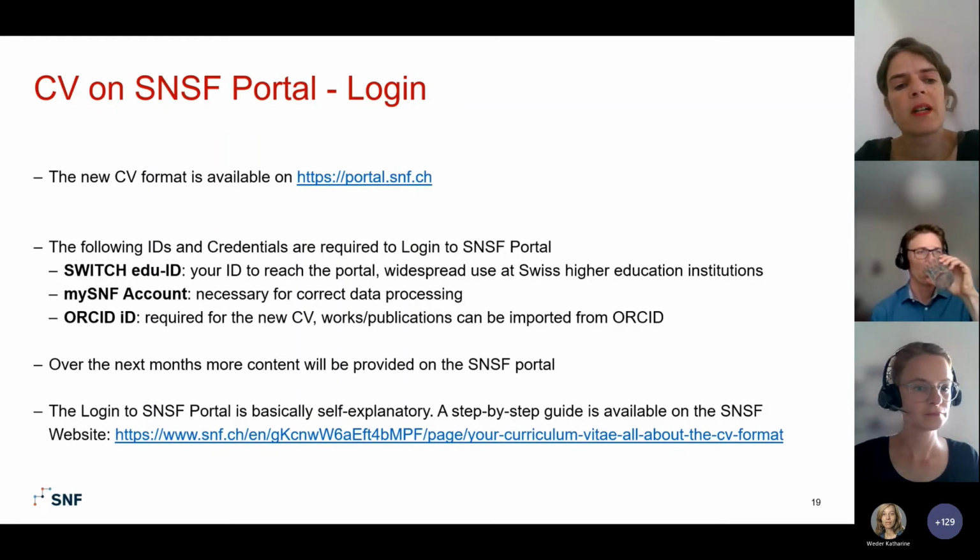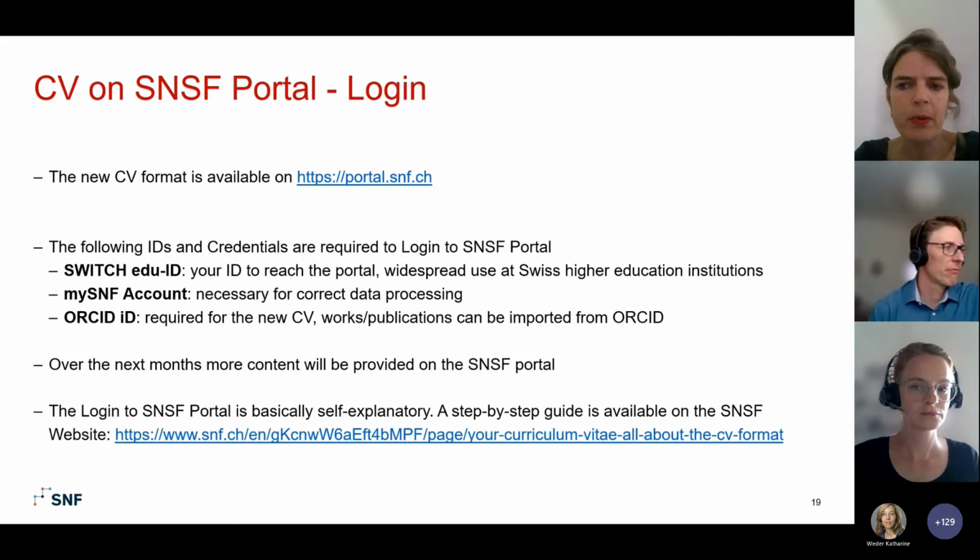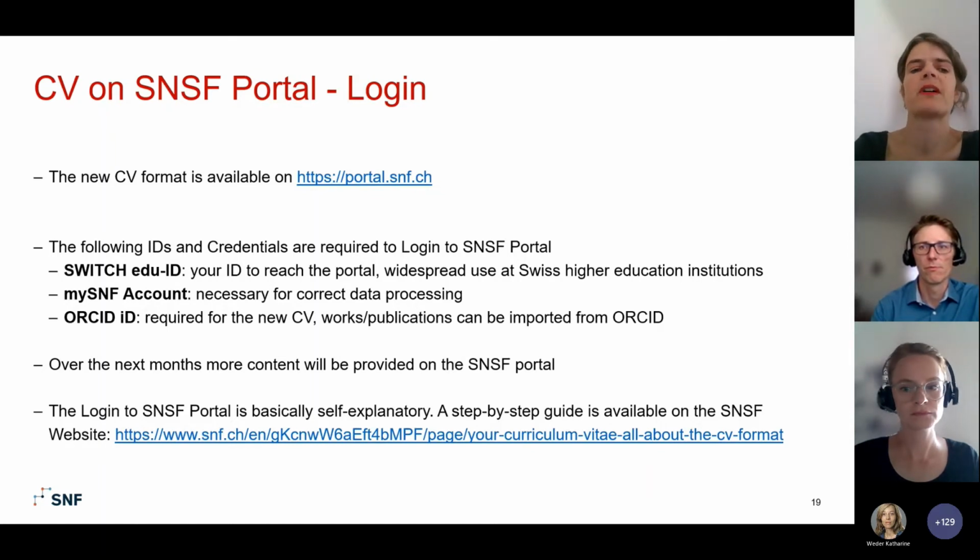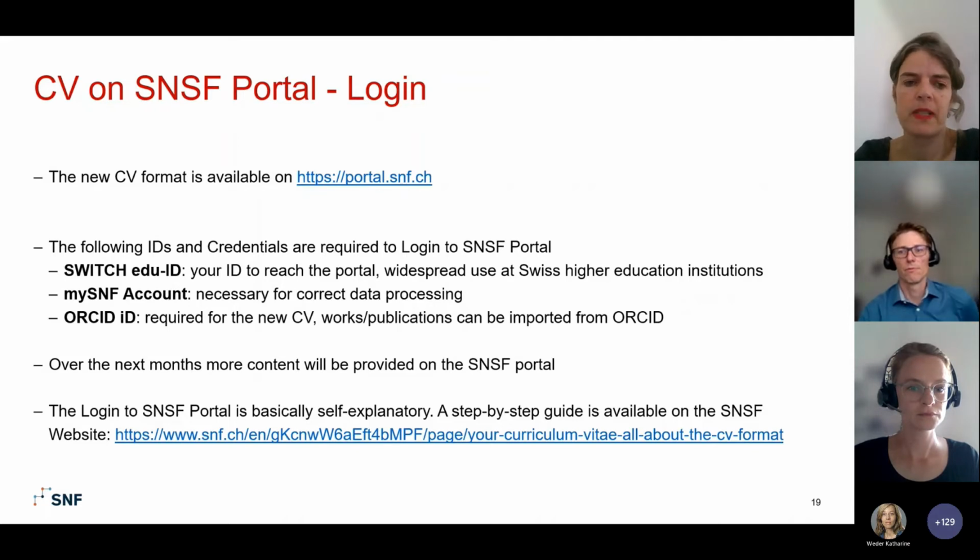You will also need a MySNF account still, because many of the important processes for the proposal and evaluation still run on the MySNF system. And it's important that these two systems are linked and that we know who you are in MySNF. And as Martin just explained, the ORCID ID is also compulsory for setting up your CV.